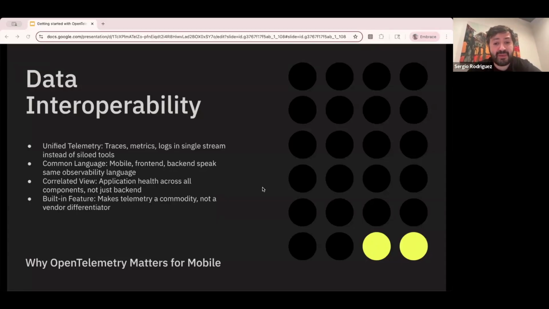Mobile performance directly impacts business metrics: conversion, retention, app store ratings. But mobile issues often originate in your backend systems. Without unified observability, you're debugging mobile issues with one hand tied behind your back. OTel bridges the gap between "the app is slow" and "here's exactly how you fix it." This positions OTel not just as a technical choice, but as a strategic business decision for better mobile observability.